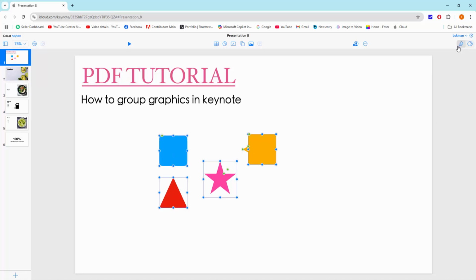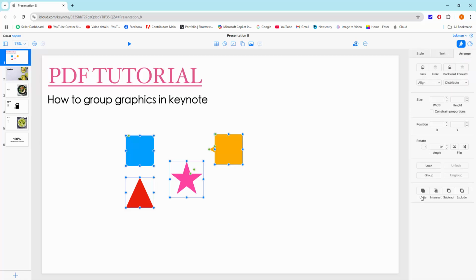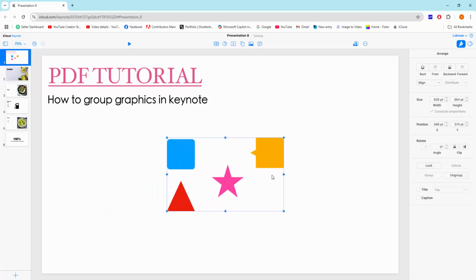Then you can see here is the show or hide format and style option. Click this option. Now you can see here are three options: style, text and arrange. Now I click arrange. Now you can see here is a group option. Click this group icon. Now you can see I group graphics in iCloud Keynote very easily.